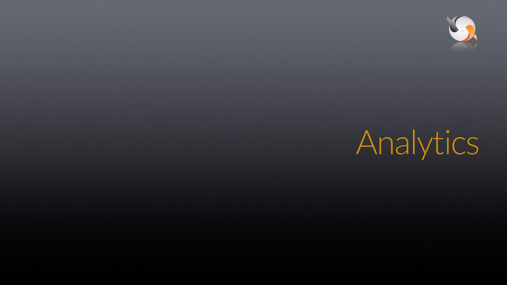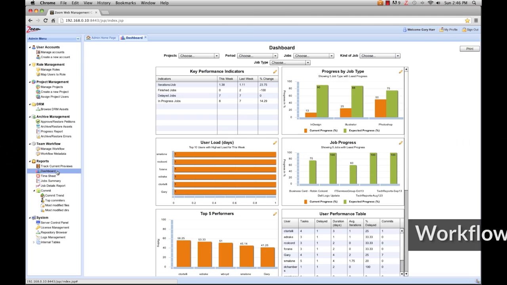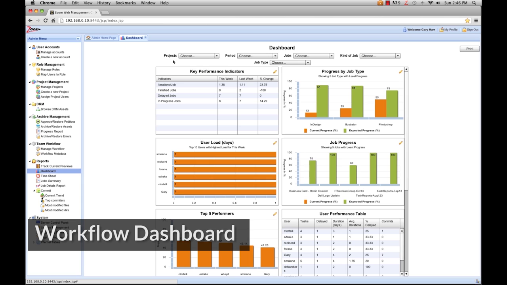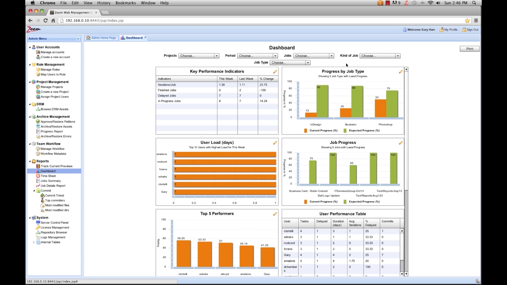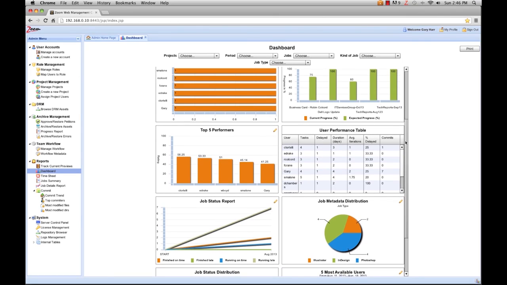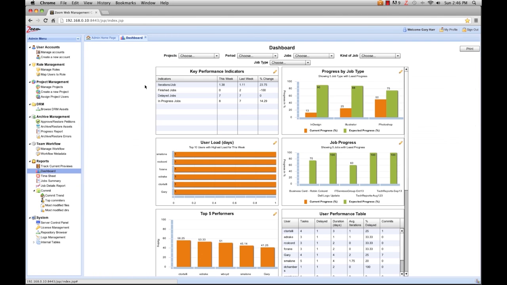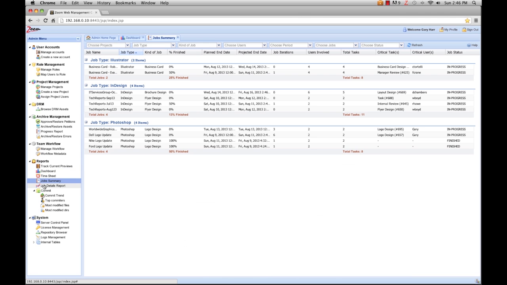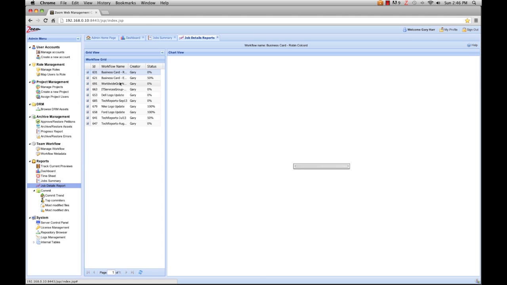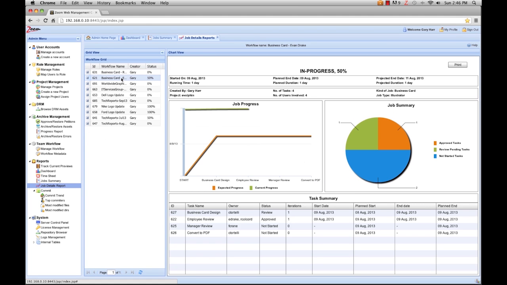The Zoom Analytics module provides all of the key information necessary to run your creative team. Real-time business-relevant metrics from key performance indicators, as well as job, task, and user metadata information are provided in both charts and tabular reports. The dashboard can be customized by projects, periods, jobs, job type, or template type. Each of the charts allows managers to drill down and customize the information that is presented. Progress reports are provided to aid in decision-making and ensure that critical jobs will get done on time.